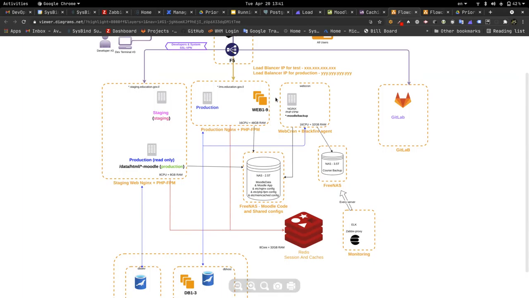And I can also do it from the cron and run the PHP CLI upgrade of Moodle to make the upgrade. So this is actually how we upgrade the code of Moodle, if you need to install something new.